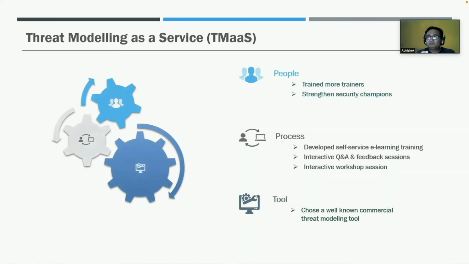So what we did, we revamped our approach and we came up with this threat modeling as a service concept. We balanced people, processes, and tooling in this new approach, right? So what we did for people.